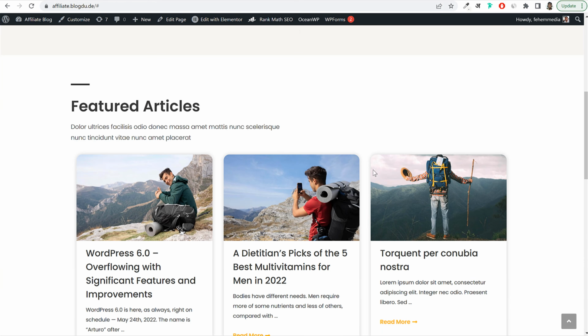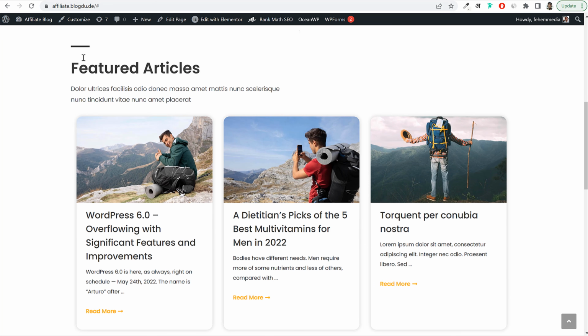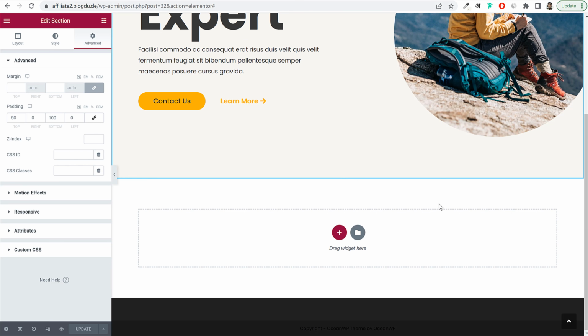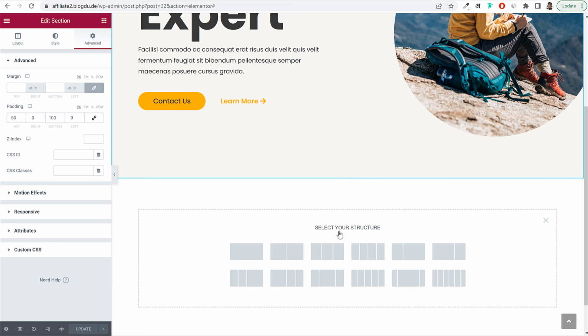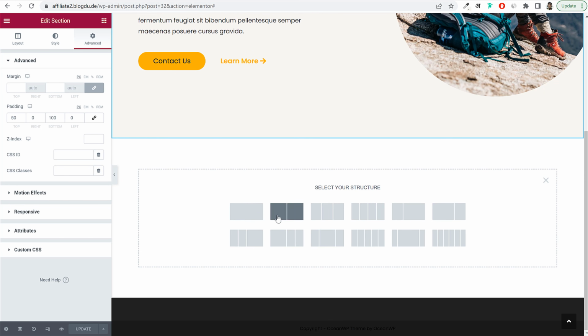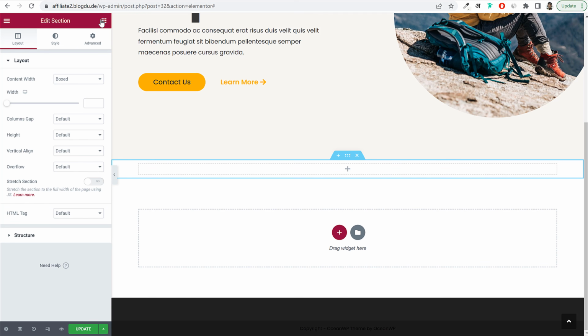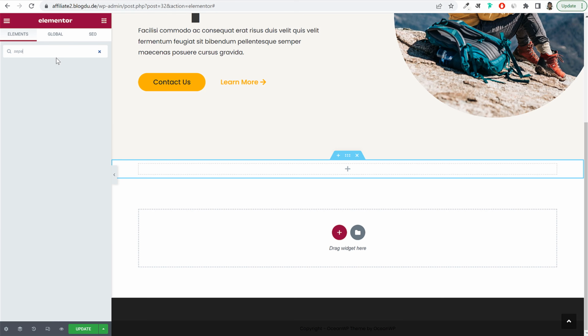Then after that, we have our next section. In the next section, you can see first we have a separator, then we have a title and some subtitle. So let's very quickly create this section as well. Again, we'll click on this plus button to add a new section. This time we just need one column, so we'll select the first option. First we have a separator, so we'll search for separator. I think it is called divider over here. So we'll search for divider, drag and drop it over here.